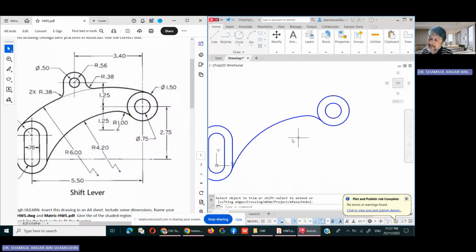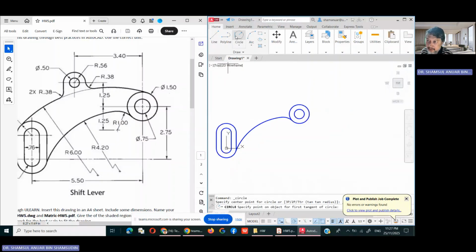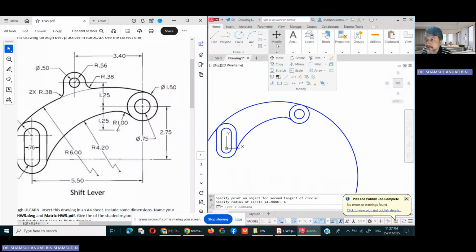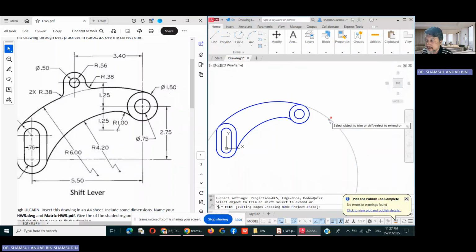All right, now this part has a radius. By the same token, is that one? This part. So radius is 6. Again, trim this part. Then the final part will be this lug.